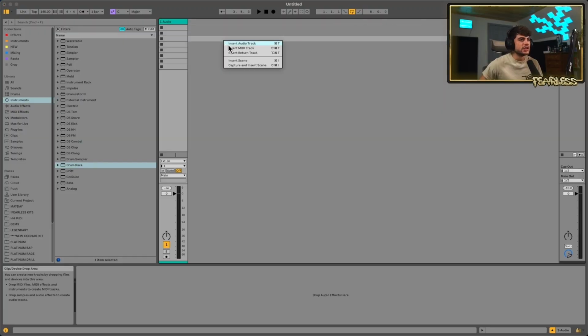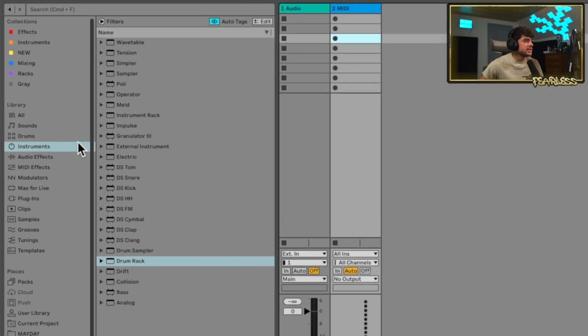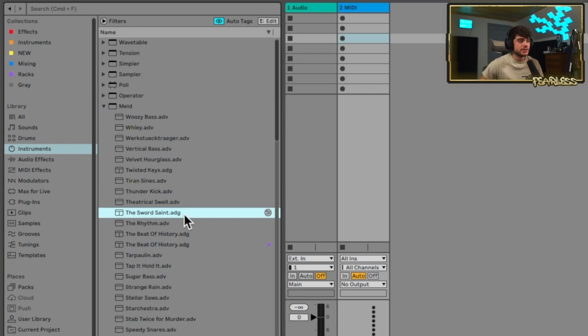So we're starting with a blank project here. Let's just go ahead and insert a MIDI track, and let's go into Meld, one of the new instruments.